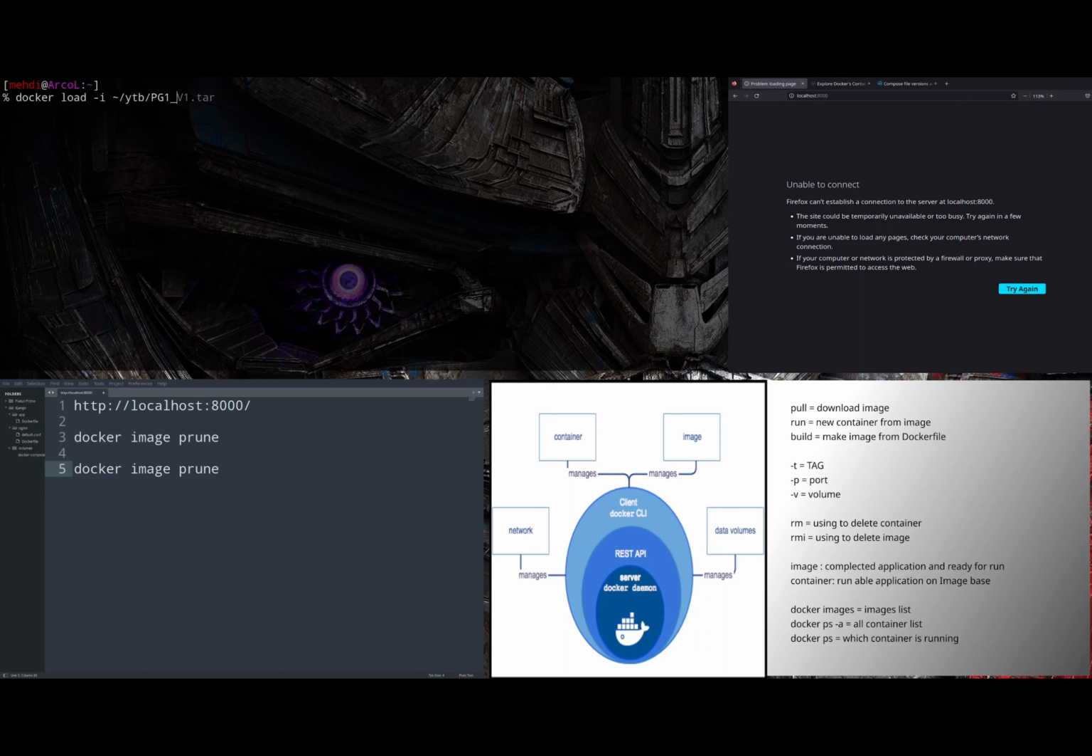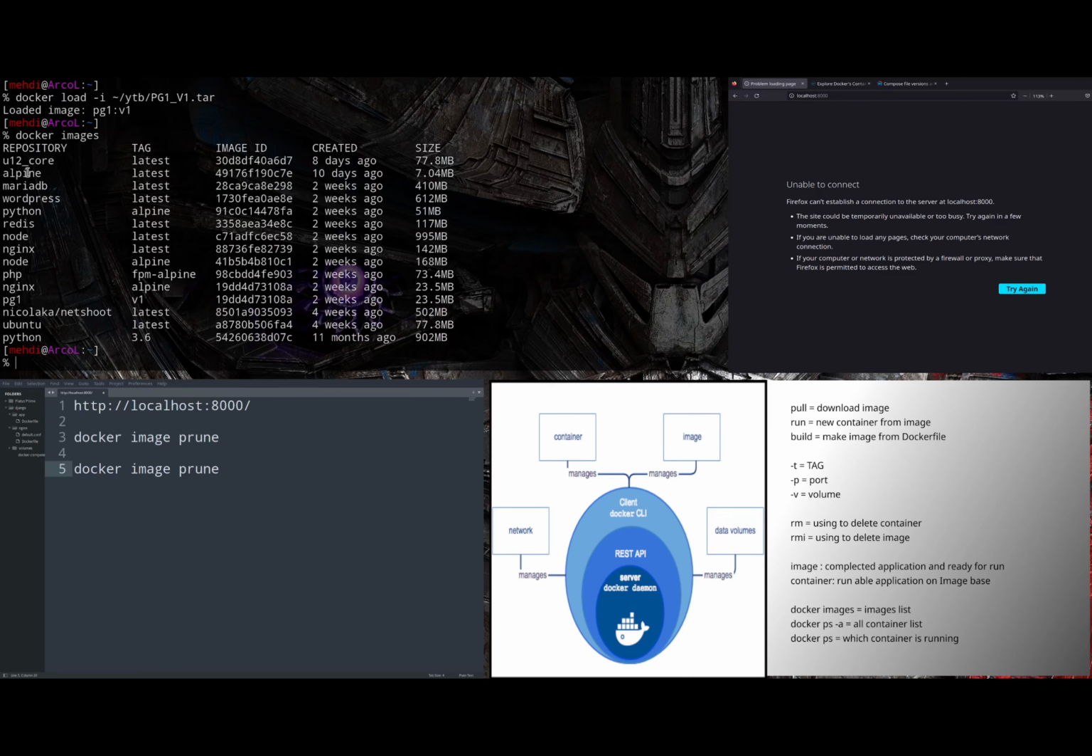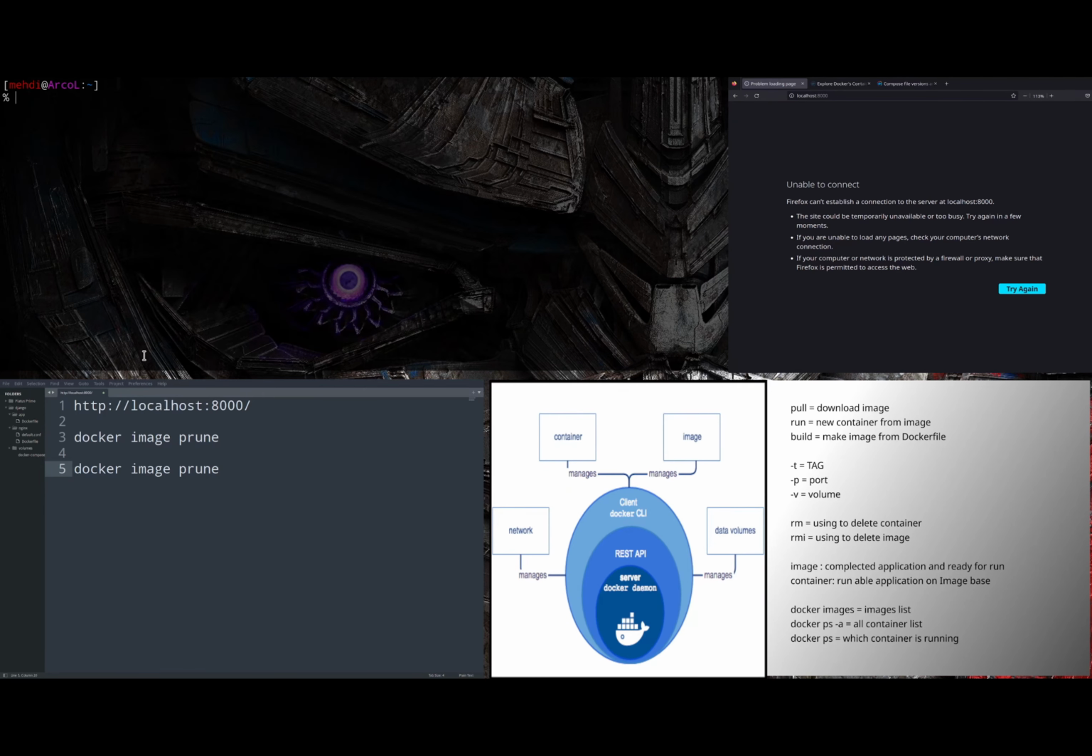docker load -i, the path and file name, press enter. The image is already loaded, and let's check docker images. And as you see, it is here, the same image that I made, that I created like 2 weeks ago. Okay, let's continue.